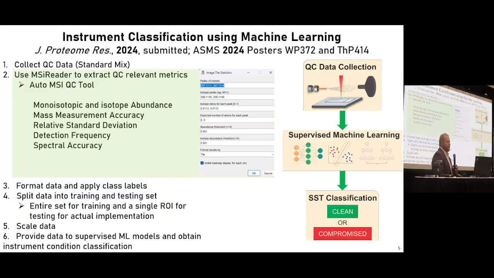For this validation study, for actual implementation, you would use this entire set as the training set, and then insert your single ROI for testing. We then scale the data based on the training set and then provide the data to multiple different supervised machine learning models and obtain the instrument classifications from that. And so this is all using the Auto MSI QC tool that is present in MSiReader.